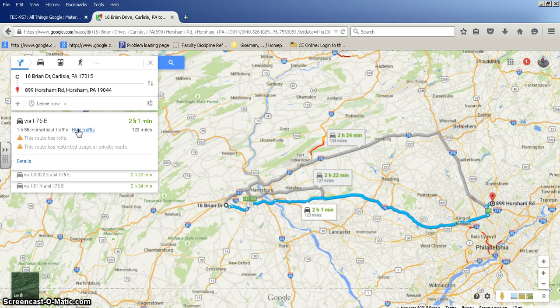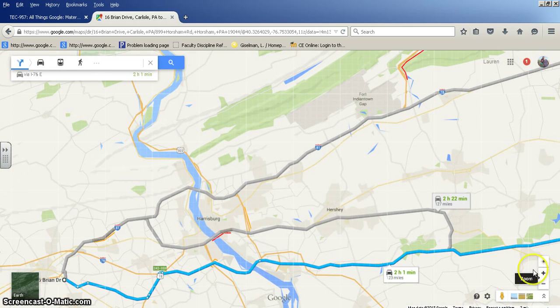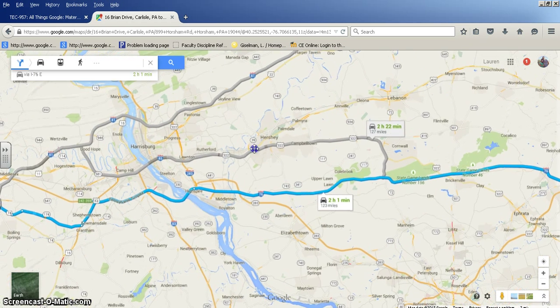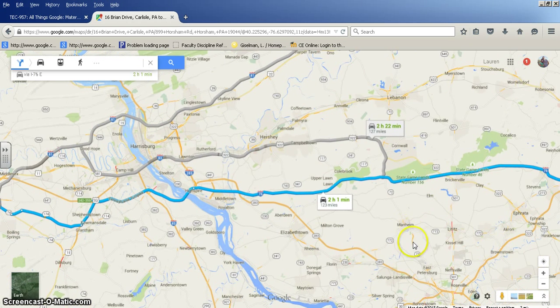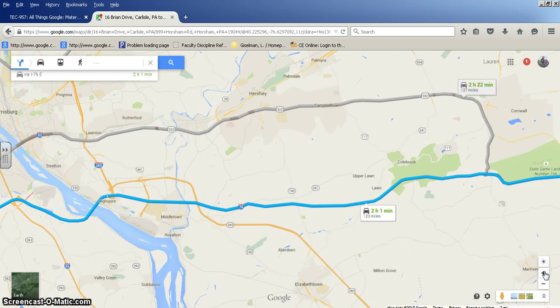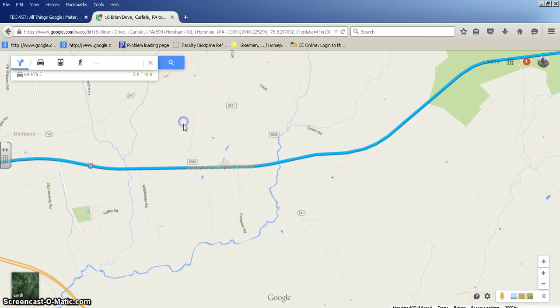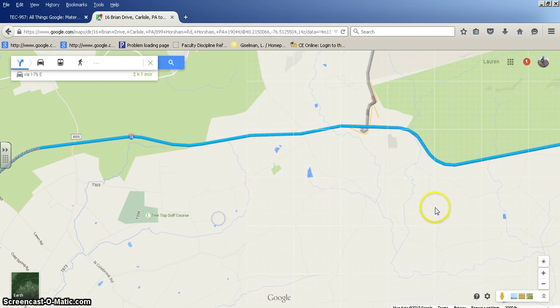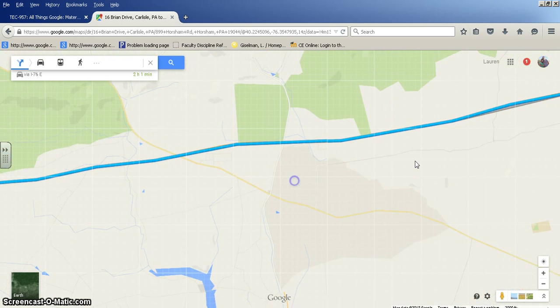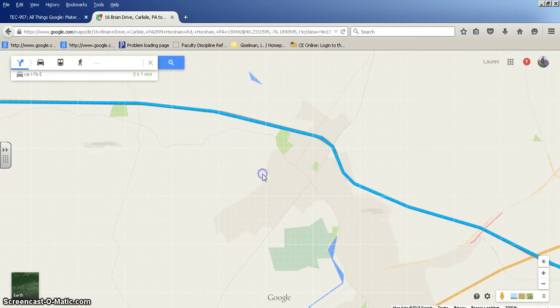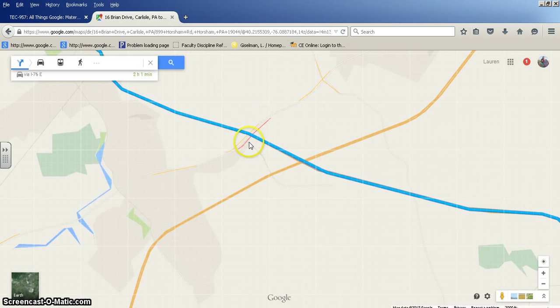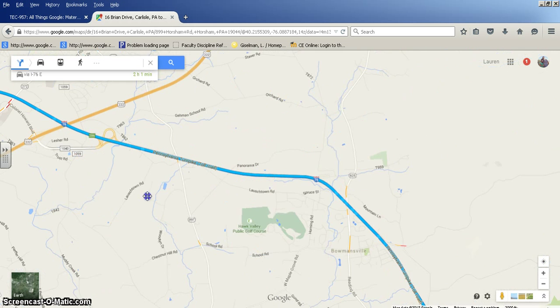Once I hit show traffic, it's hard to see without zooming in. You can see the little red parts right here that came up. That means there's heavy traffic. The yellow means there's light traffic. And if you really zoom in closer, at least on the iPhone, blue's my route, but it shows me green if it's smooth sailing and no traffic at all. So here you can see wherever this is that there's some heavy traffic there.